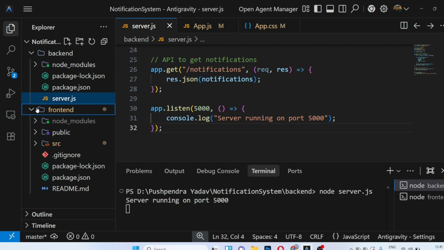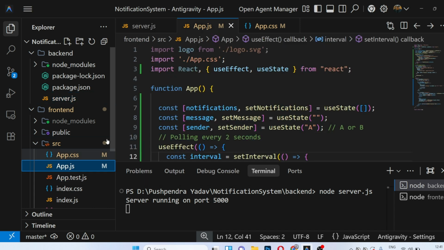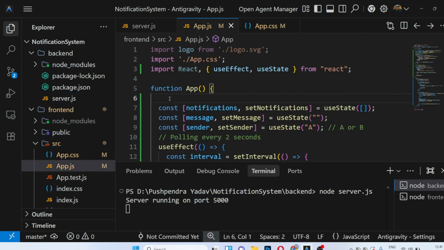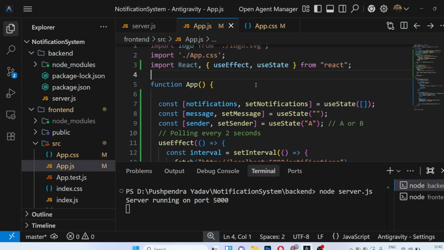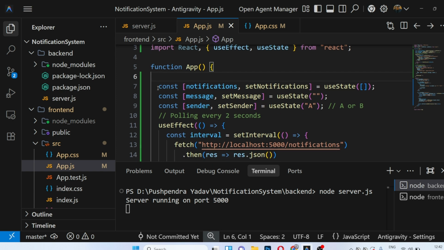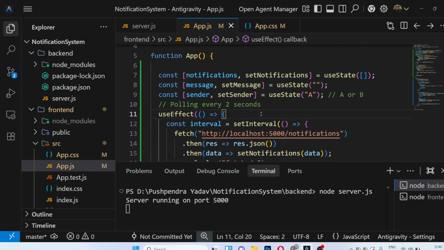Now we come to the frontend part. In the frontend, there is mainly one component, that is App.js. This is the frontend dashboard, the frontend user. In this, you see there is an import of React useState and useEffect, which will help us to call the API again and again. We have three main states: notifications, message, and sender, that we will update through our frontend.